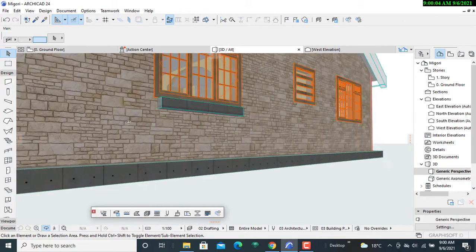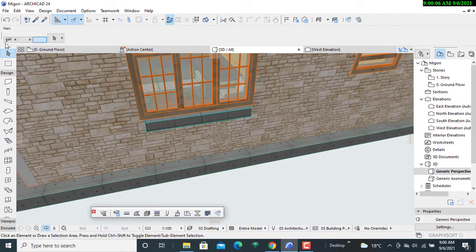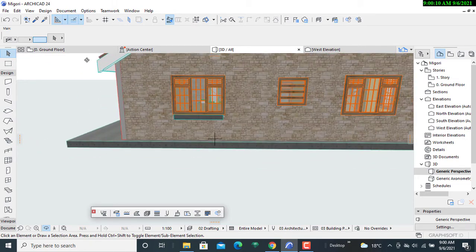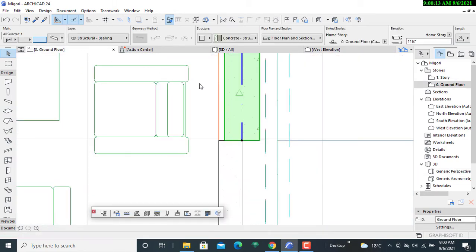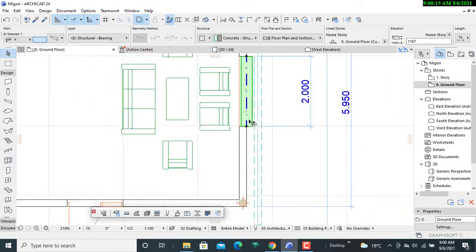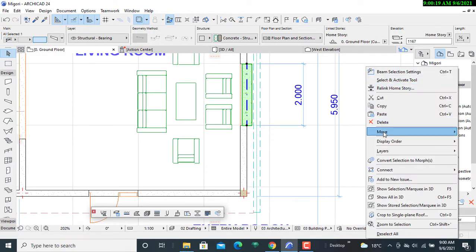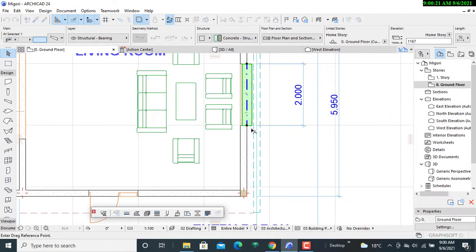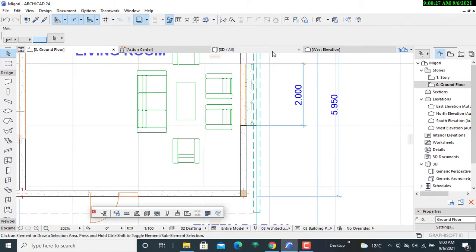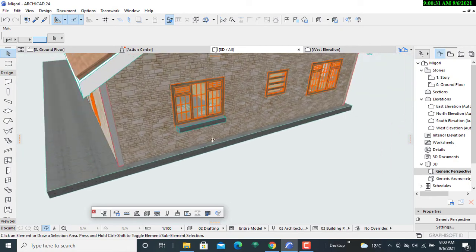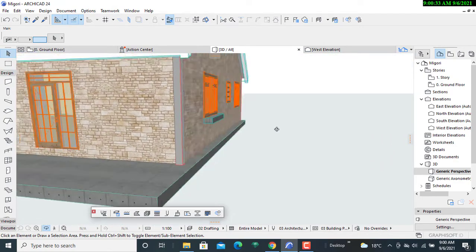Yeah, so what I can do again to make it look more appealing is I'll make sure that it overlaps, or I'll simply offset it so that it flashes with the wall. And then let's see how that comes out. I believe that is now okay.